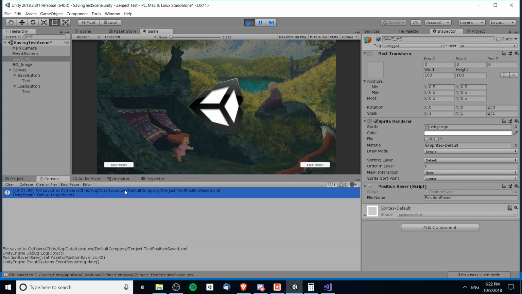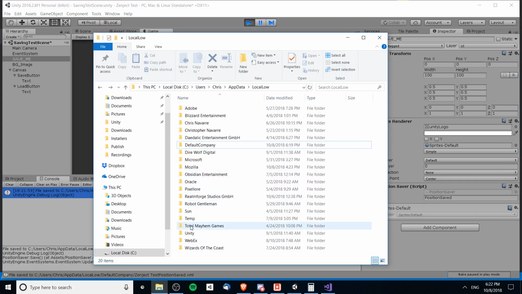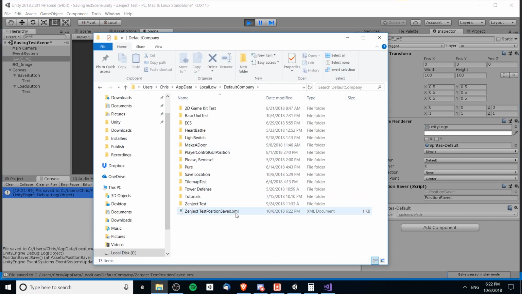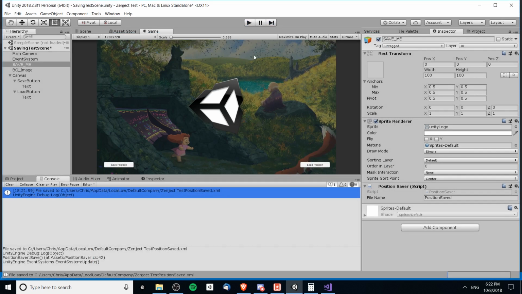So it's a good thing that we actually did this test here, because it looks like the directory is being combined with the file name here, which is technically fine. It's saving to a file named Zinject test, but it was supposed to be inside the Zinject test folder. So if we actually go take a look here at a default company, we can see our data is actually being saved here rather than inside the folder. That's not quite what we want.